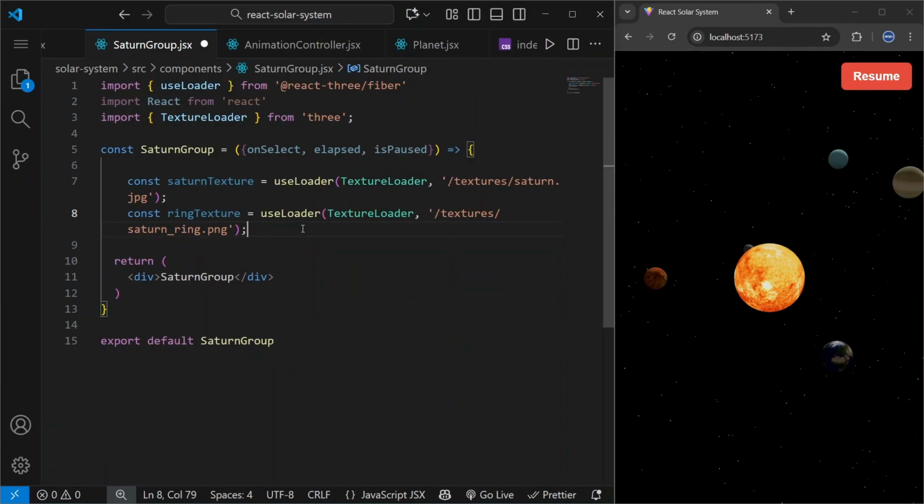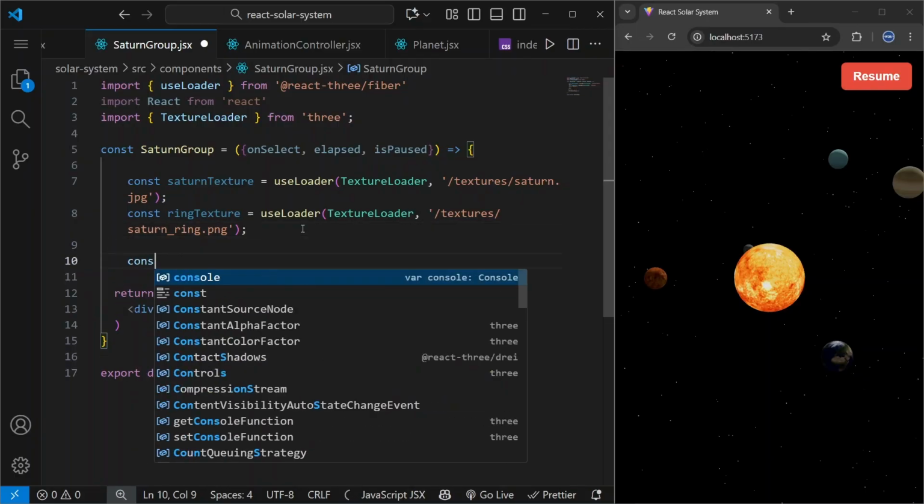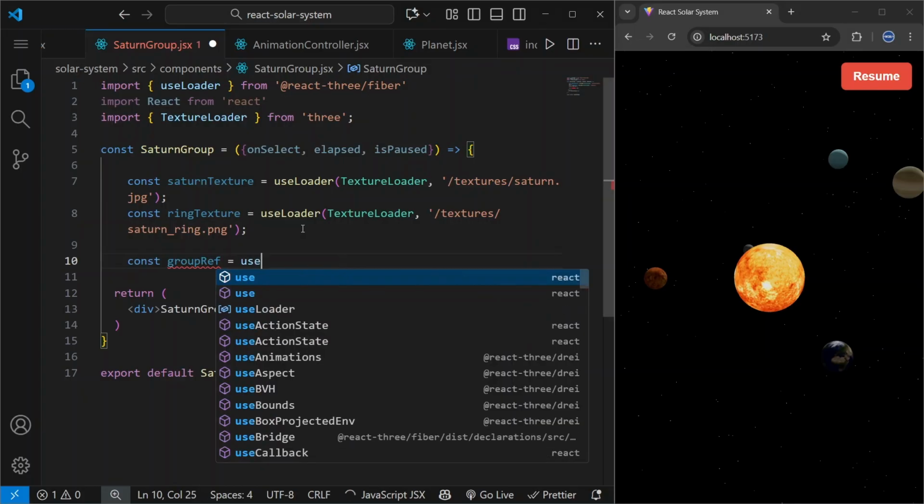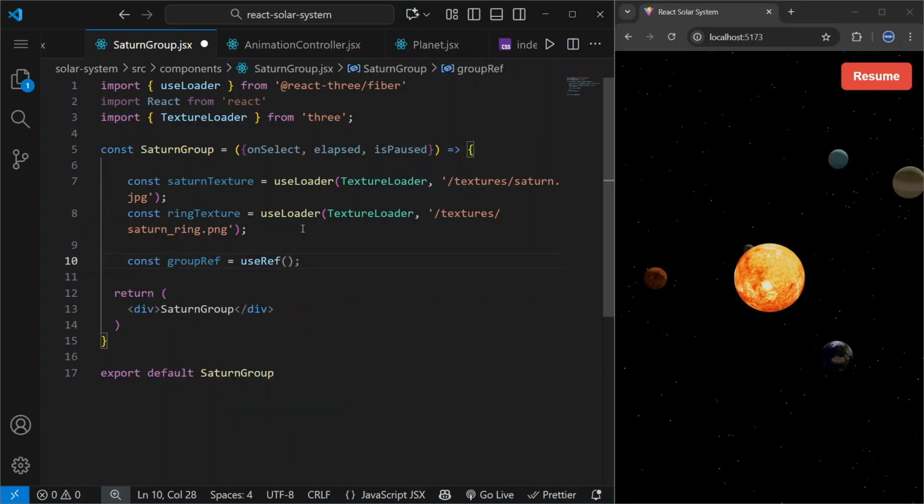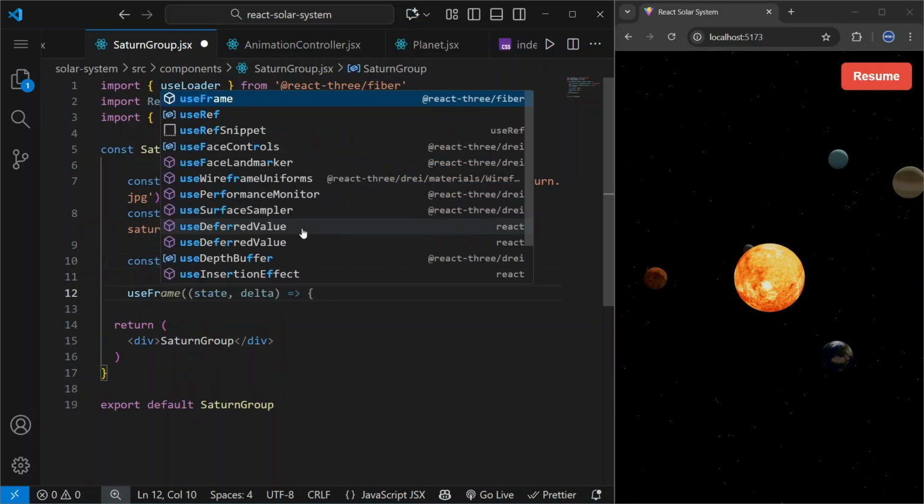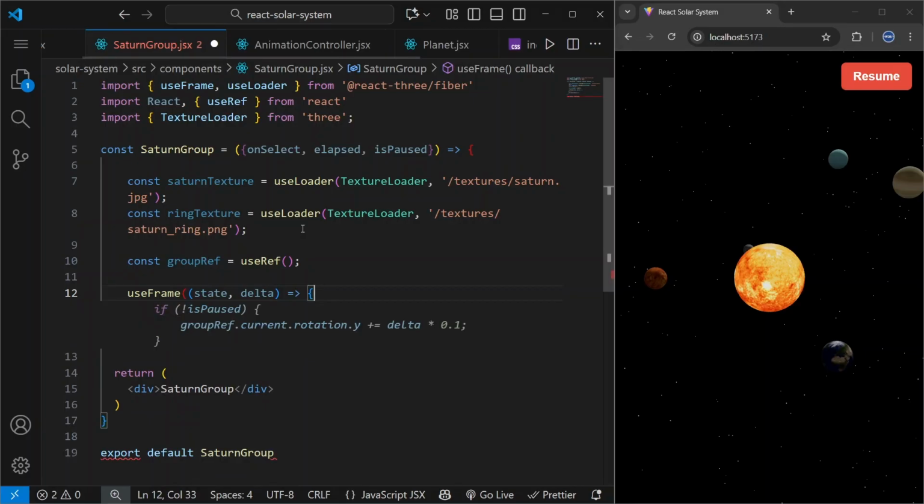We need to create a reference to the group so we can move the planet and rings together. So let's create a variable called groupRef, which will be equal to useRef. So let's import it from React. Okay. Now again, we need to have useFrame. As I have said, we have used it previously. So it will have state and delta.